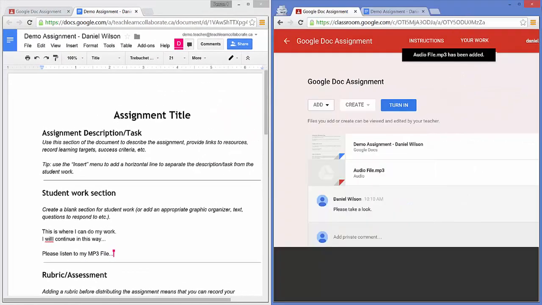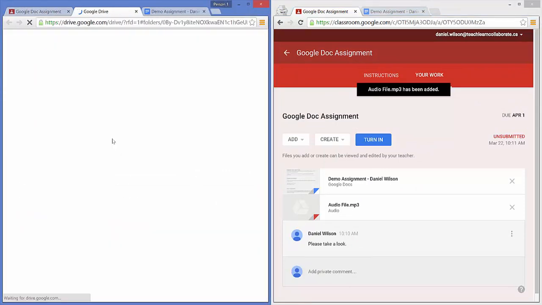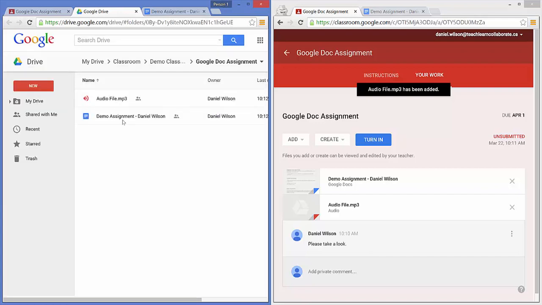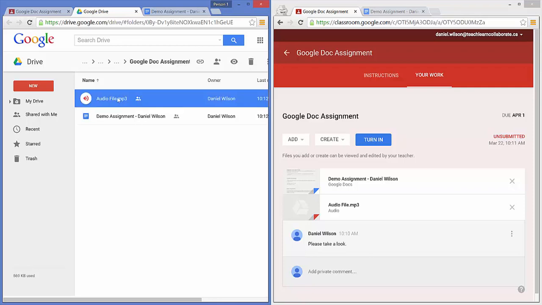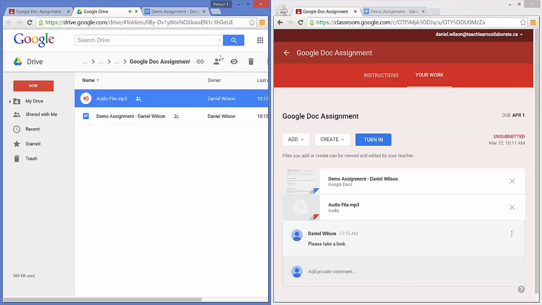And what you see on the teacher side, if I go back to this folder where all the assignments are collected, is that here's Daniel's Google Doc, and here's the MP3 file that he shared with me. So as soon as that's added to the assignment, it appears in that shared folder. And I can definitely, as a teacher, listen to the assignment. This is an example of an audio file. I'll close that preview, and it's all there.